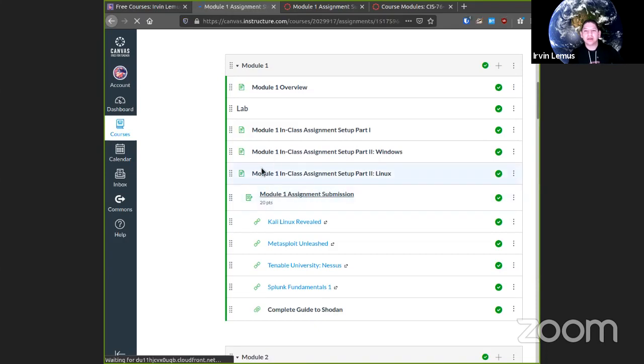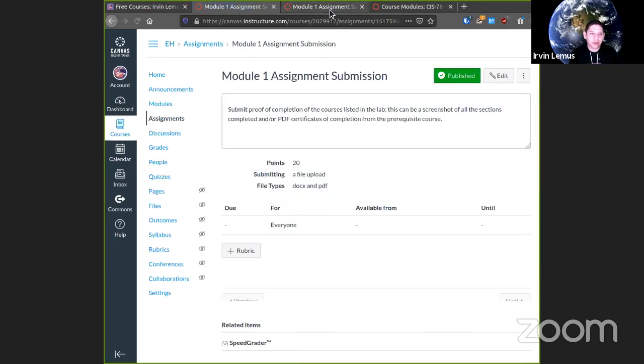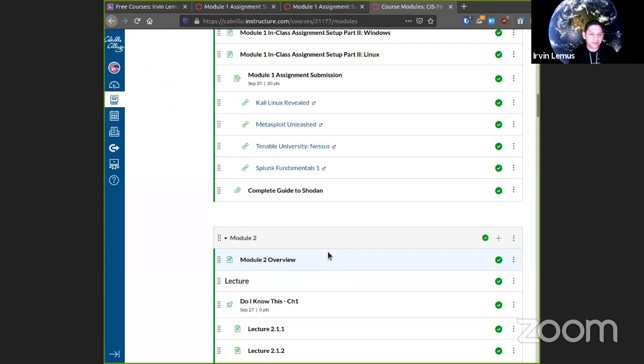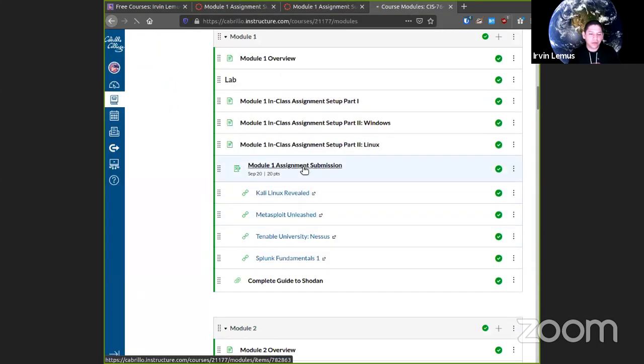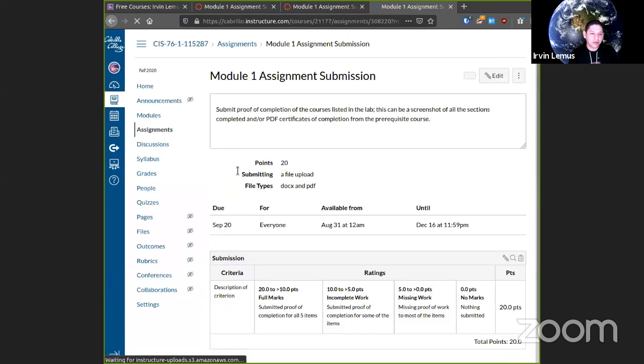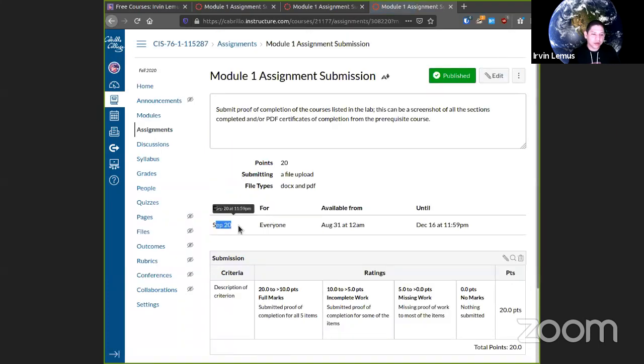Which again, for those of you who are signed up to Cabrillo, you have the due date of September 20th. But if life happens and you're unable to complete all 5, it's perfectly fine. You submit it when you can. As long as you submit it before December 16, 11:59, you'll be perfectly fine and not lose any credit.